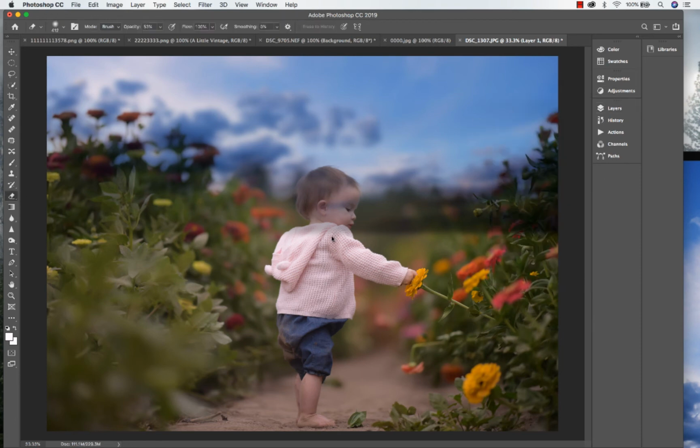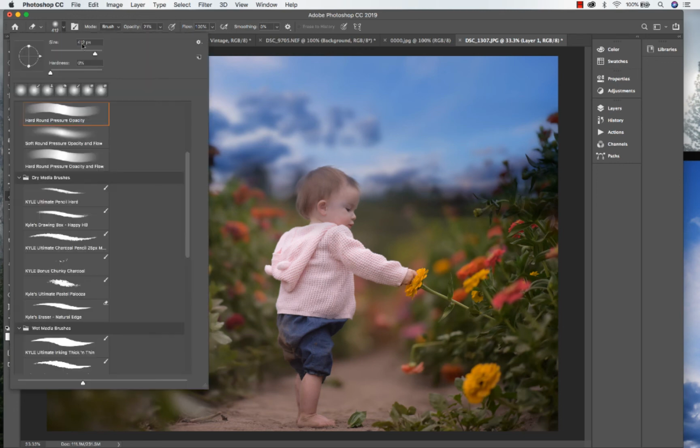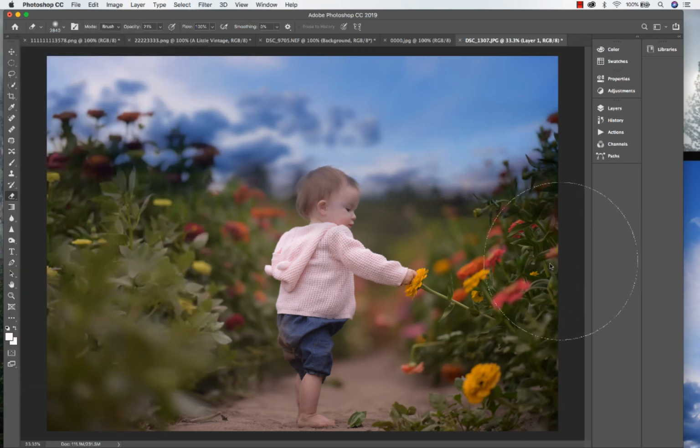I'm just going to select my eraser brush, and I've got my eraser at 53%, and I'm just going to erase that line in. Reduce my opacity now, because now I'm just kind of blending it in.